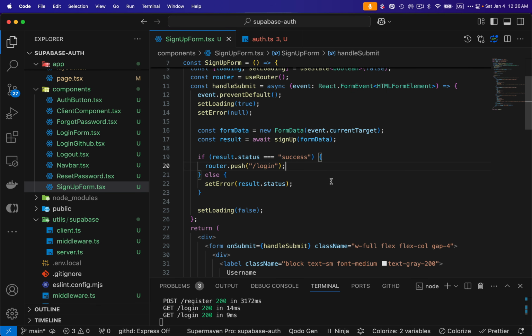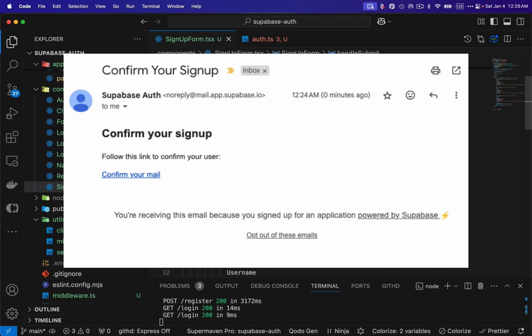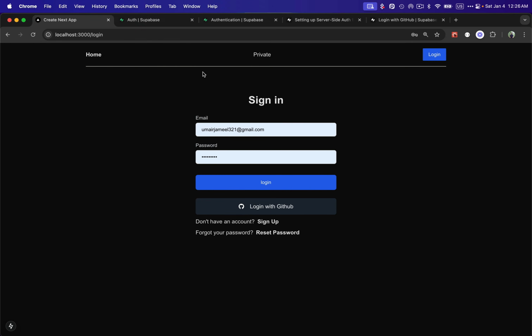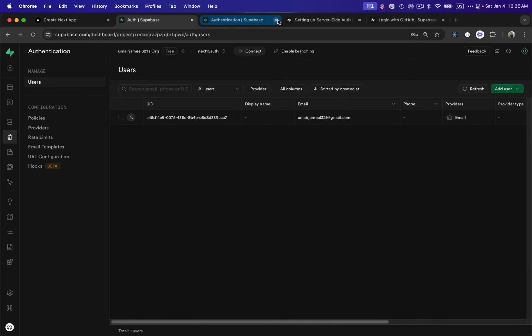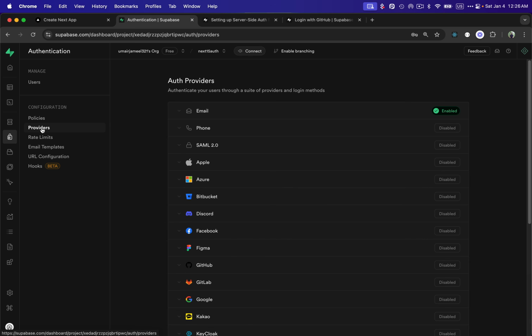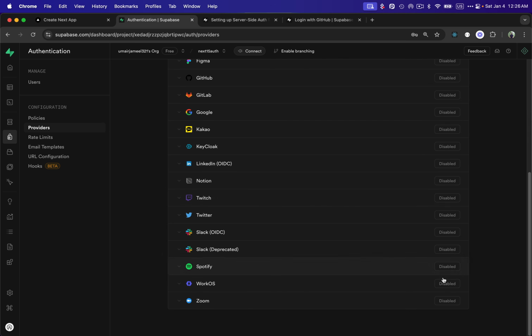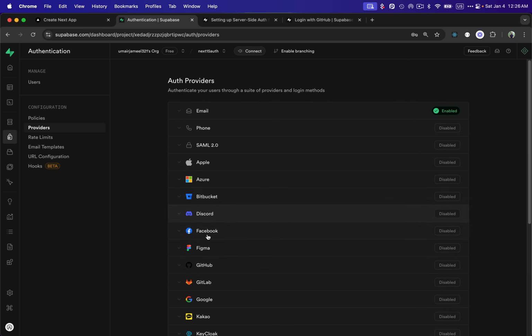After a couple of minutes, I've got a verification email. This is how it looks. I'm showing you in a screenshot, and we can modify its template actually. So let's go over here, and you can see that it has the policies, providers. We can go to the providers. You can see that the email provider is already enabled. The rest of these providers are disabled, and we will be enabling the GitHub provider over here.